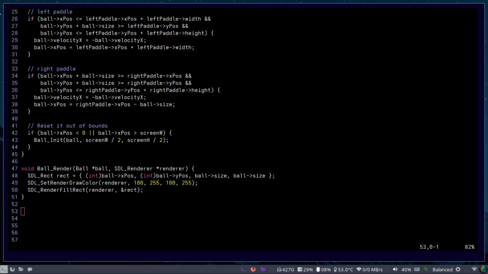Now we're going to have a ball_render function. This function will handle the rendering of our ball. So our ball is just a rectangle.